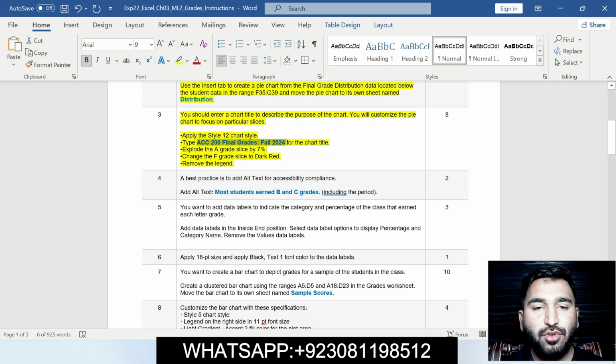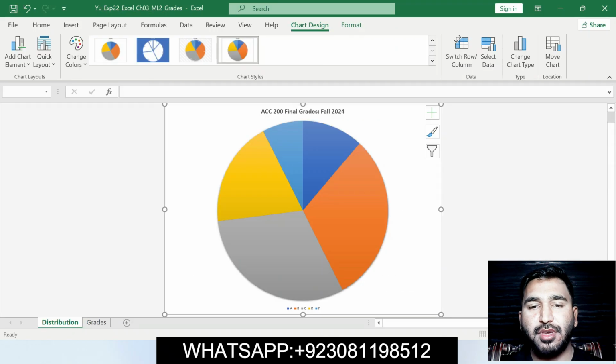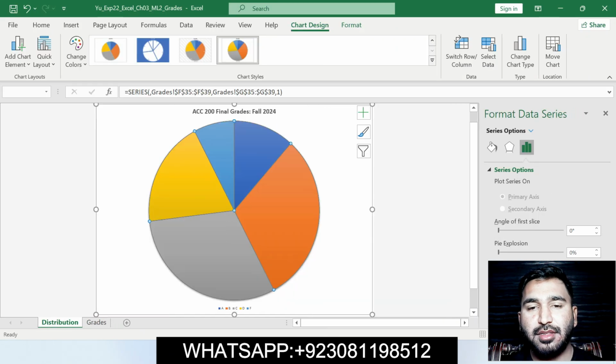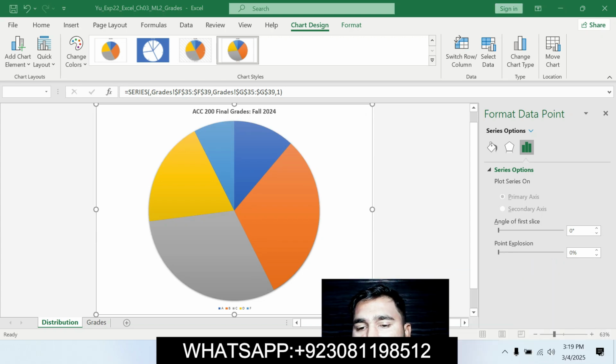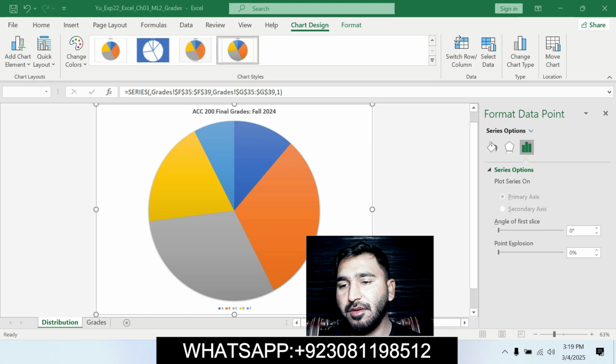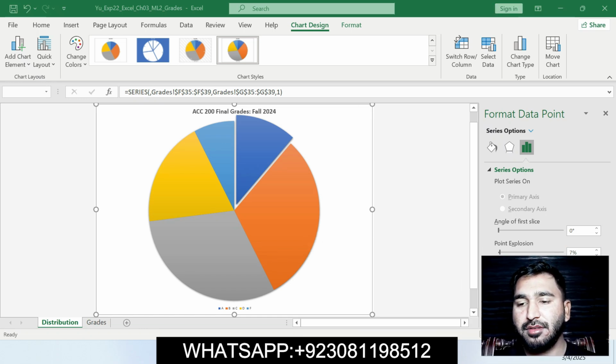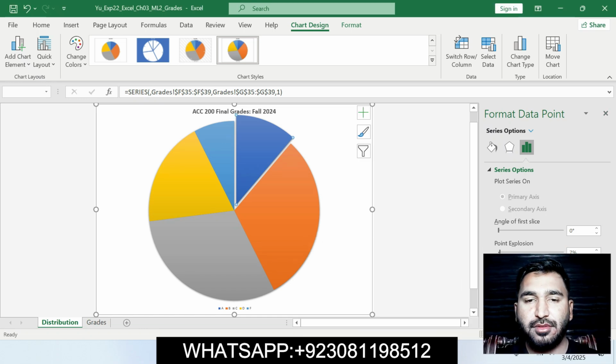Now explode the A grade slice by 7%. Moving on to the Excel workbook, here is the A grade slice. Select this slice. Okay, you can explode this slice by 7%. Explode this slice 7%. Okay, you can close this.